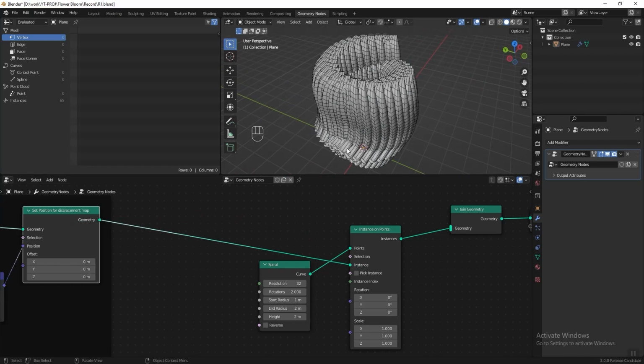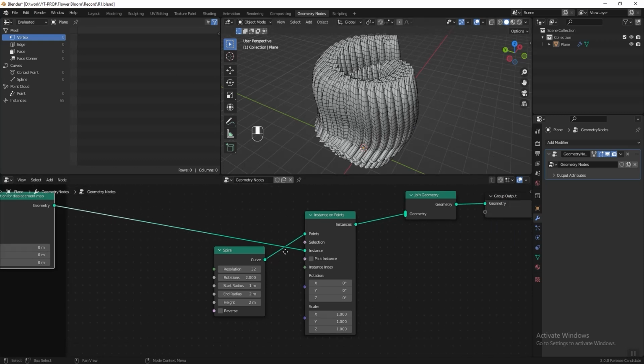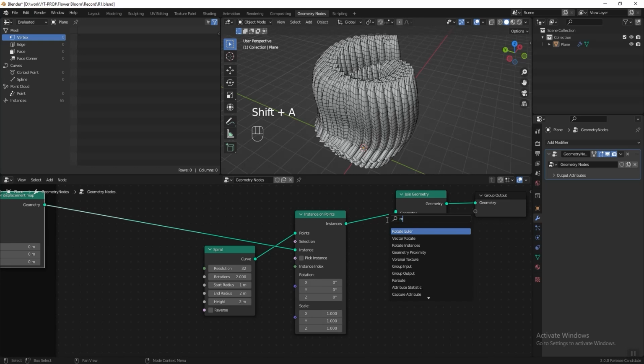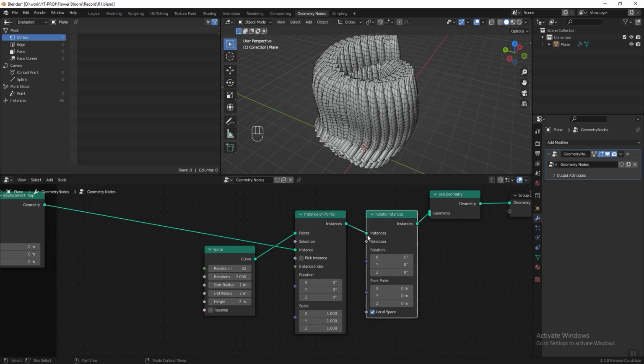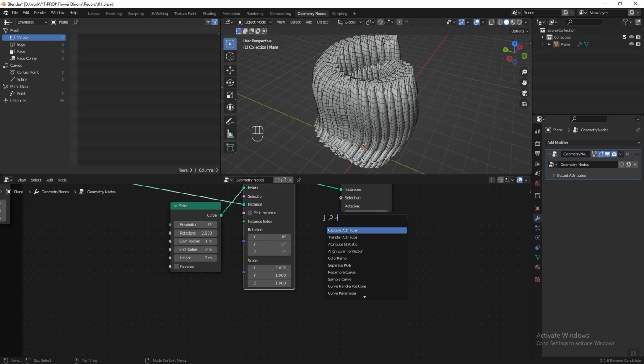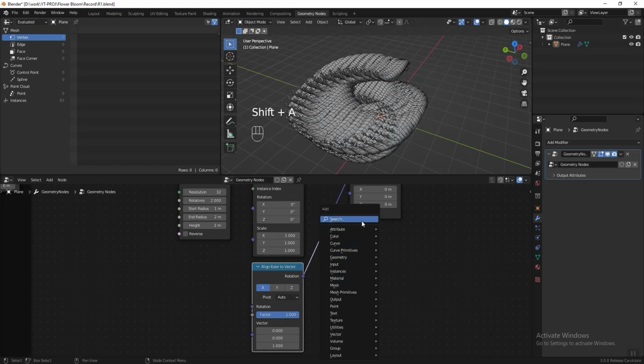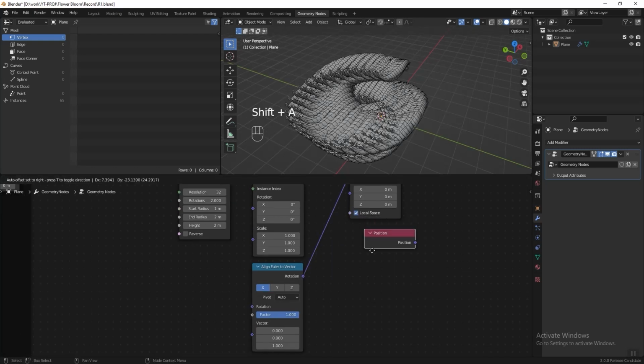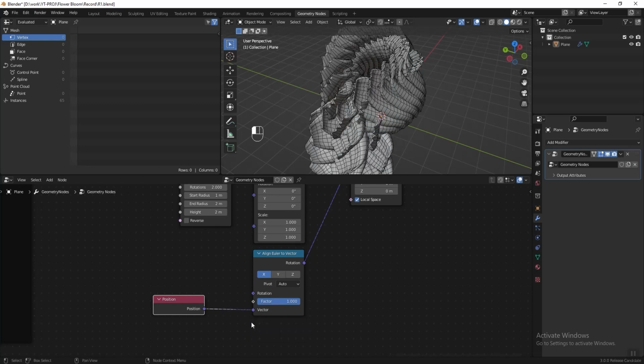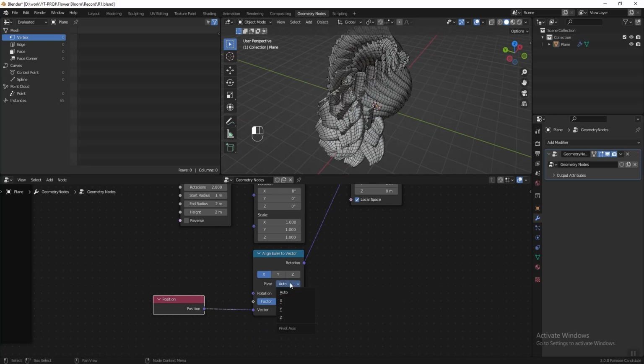Okay, now we need to rotate the petal. We need to rotate it to face outside. So to do it, let's add a rotate instance. Then add align Euler to vector. Connect it to the rotation. Then add a position node and connect it to the vector. Change the pivot to Z-axis.